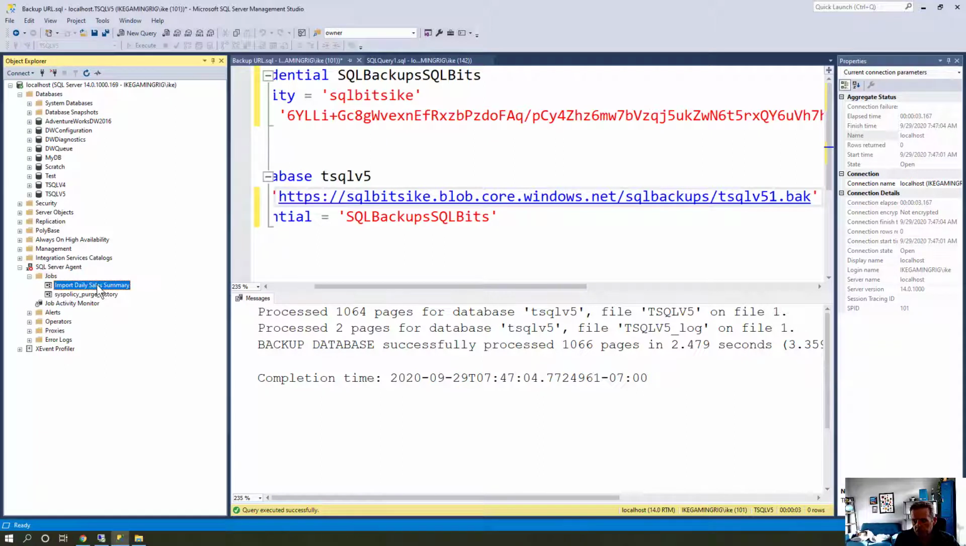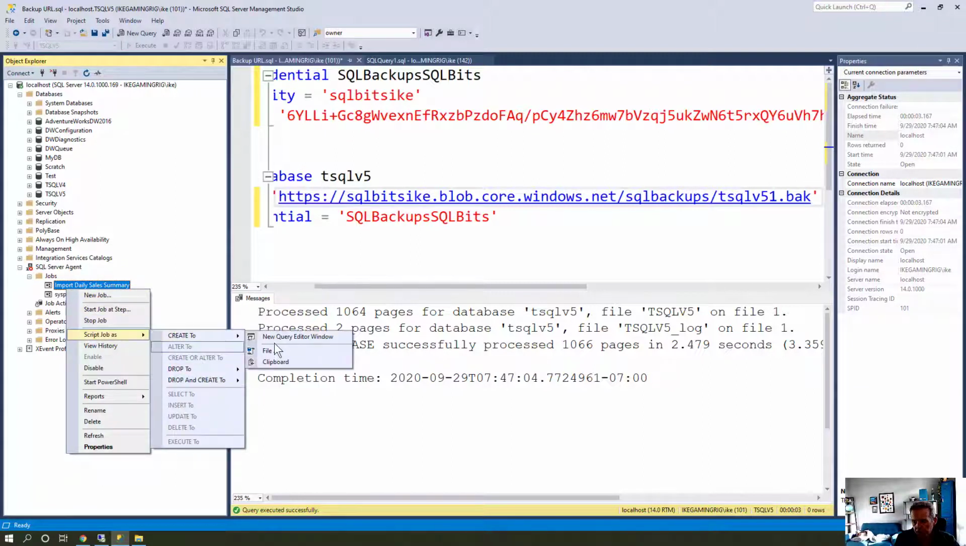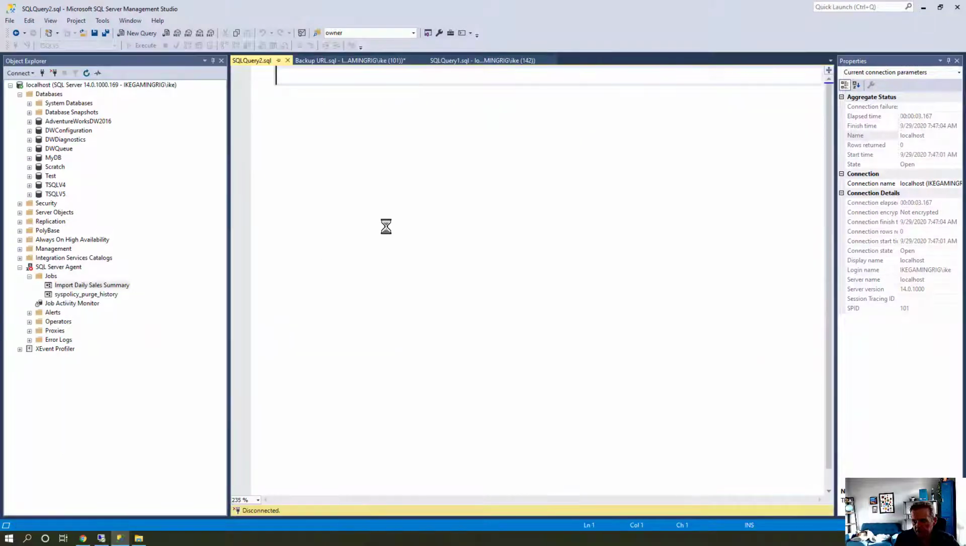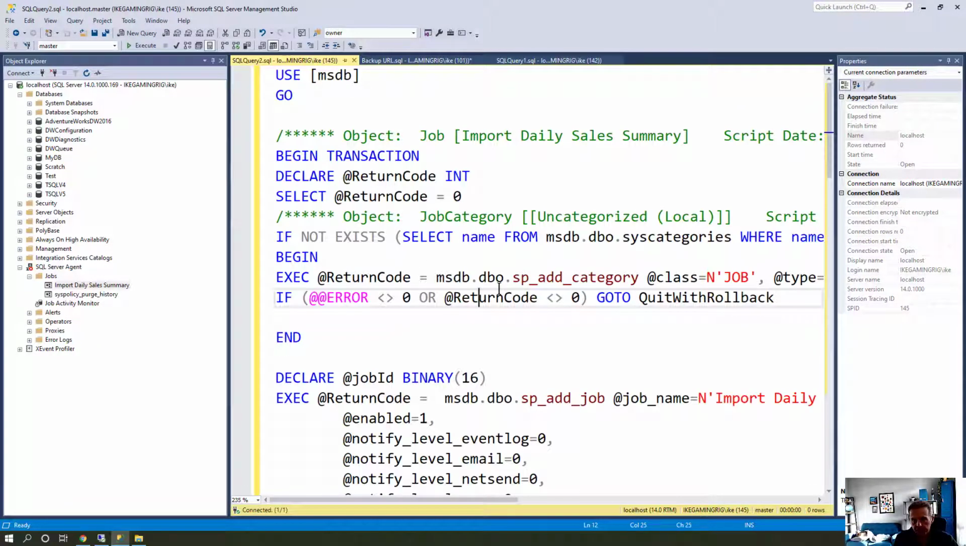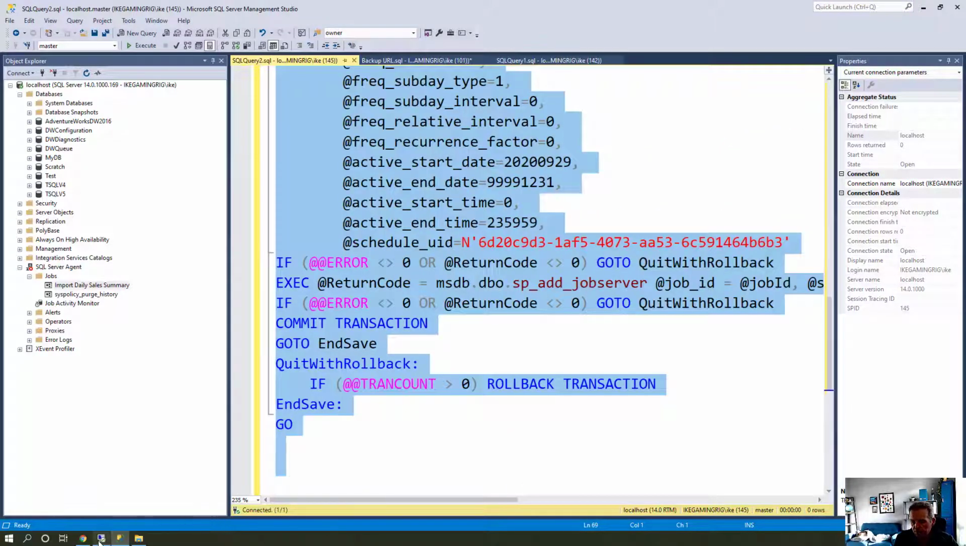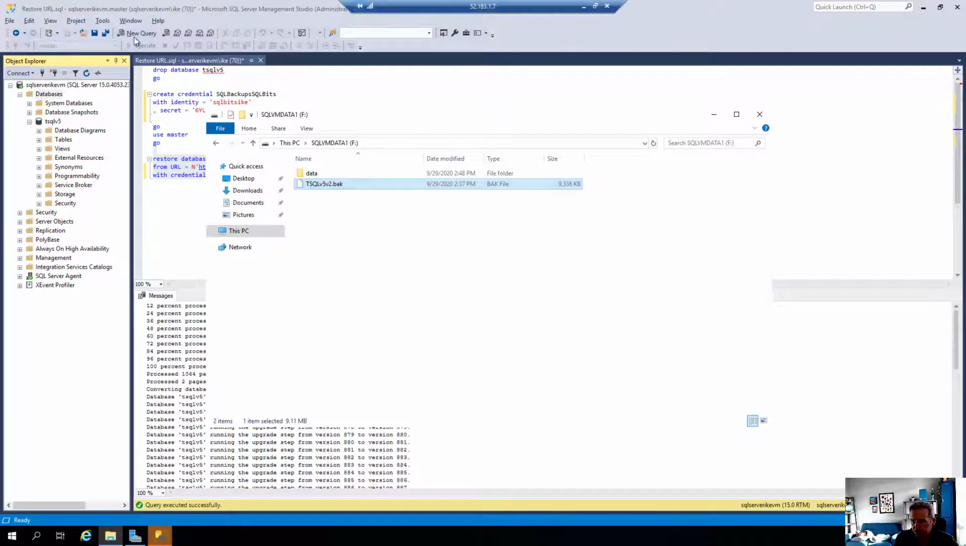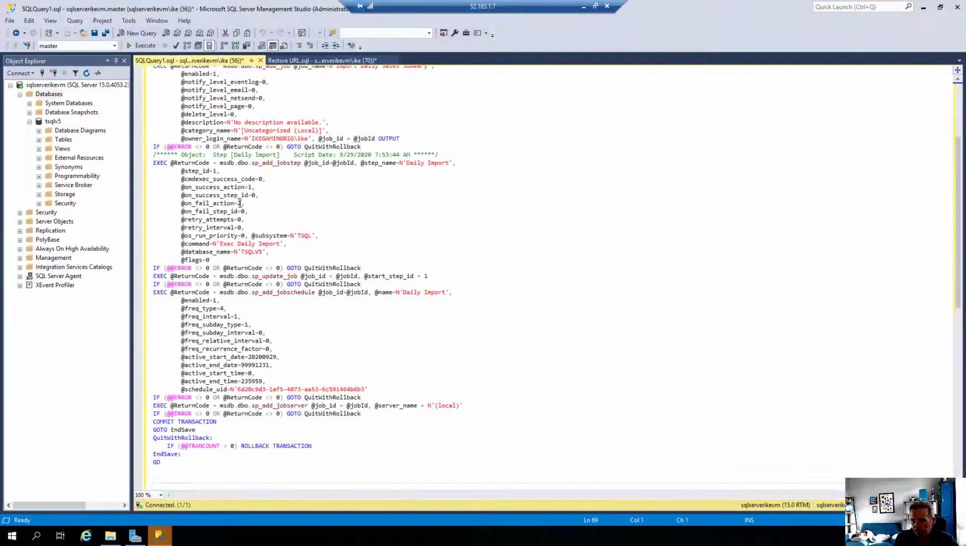So here's the jobs. I have a job here called import daily sales summary. And what you could do with the job is just right click it, script the job as a create to a new query window. It opens up the job. It opens up the commands, who the owner is, the schedule, everything gets on the script. If you just copy and paste it, go into your VM, do a new query and paste it.